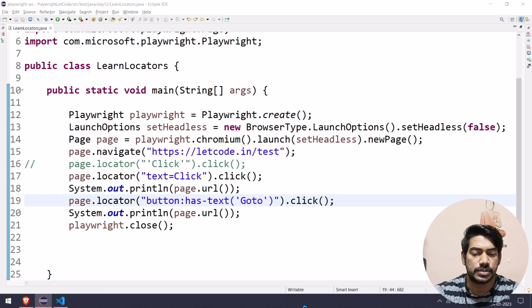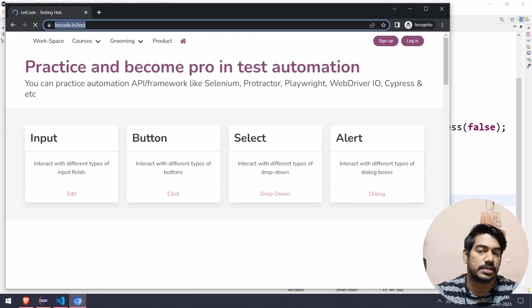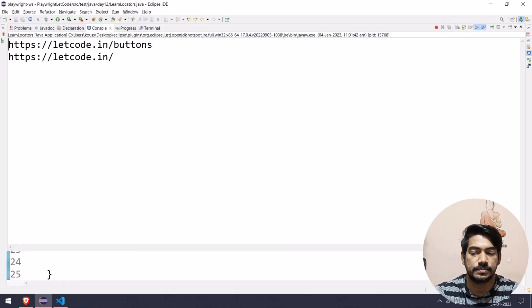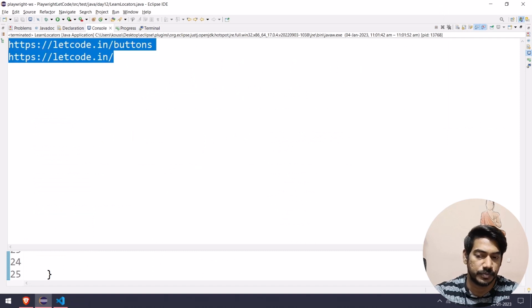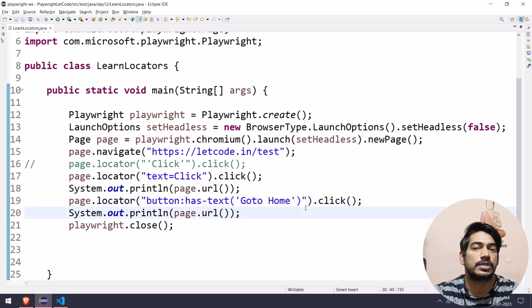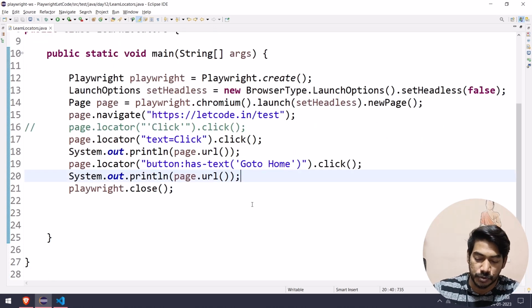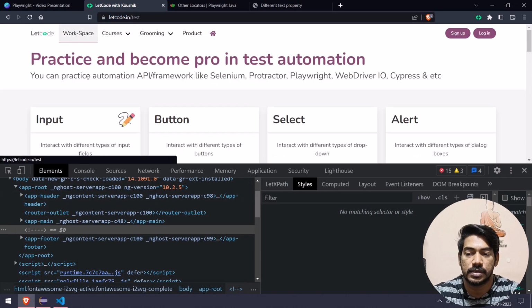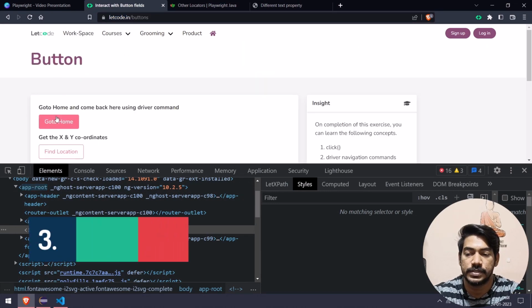It should work actually. Has-text means it's a partial match. So here you can see it worked. But again remember, whenever we are handling partial matches, just make sure there is no duplication, or else it will end up with a strict mode violation. Okay, cool. So we are now within the home page.